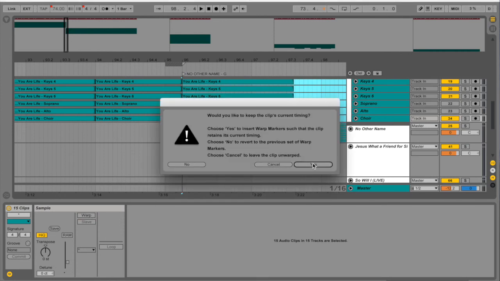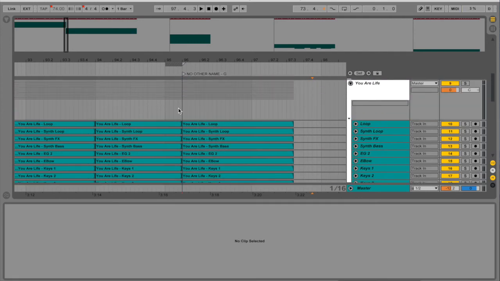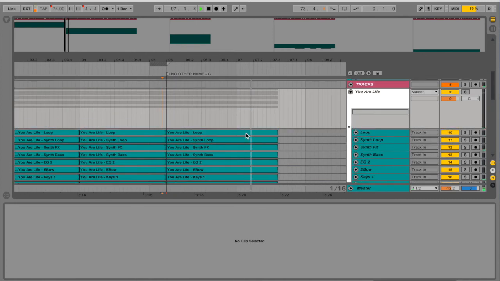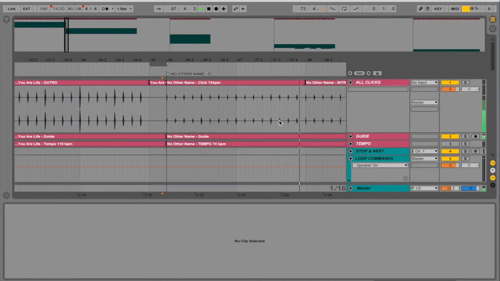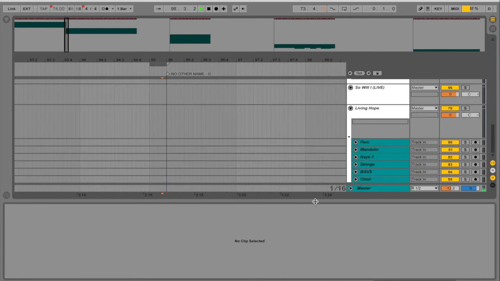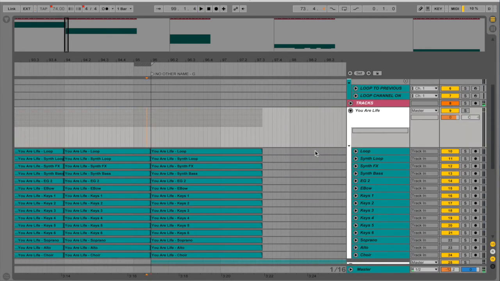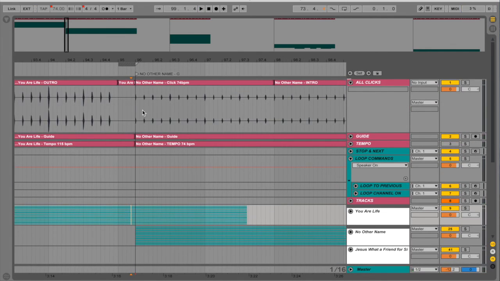Basically, it's asking you, would you like to keep the current clip's timing, which just keeps the original file's integrity instead of warping it to the new time signature. So I'm just going to hit yes for all of these. So now 1, 2, there'll be a lot less weirdness in that transition. 3, 4. Awesome. So we have that transition down. That's kind of how I do it.